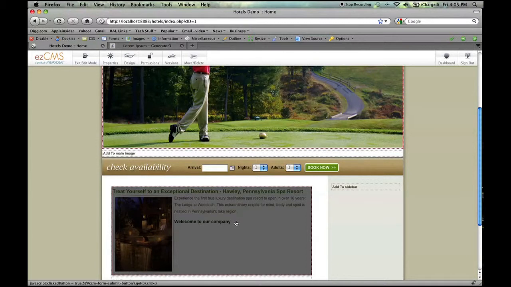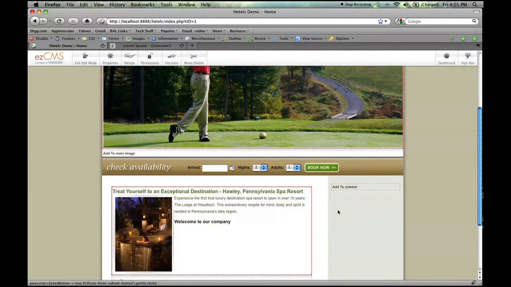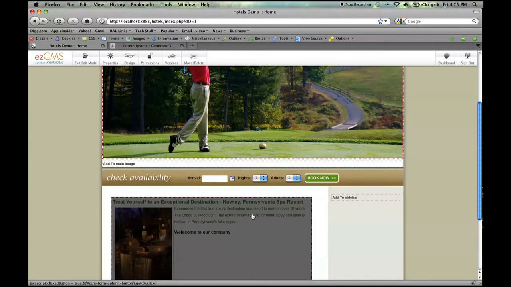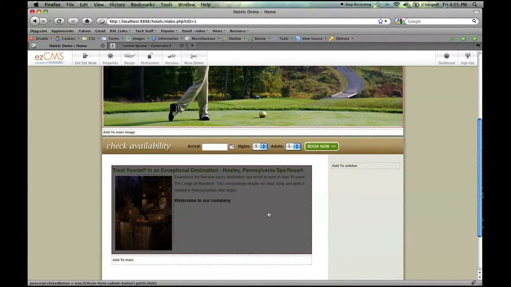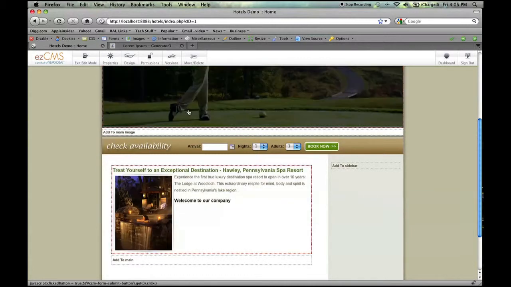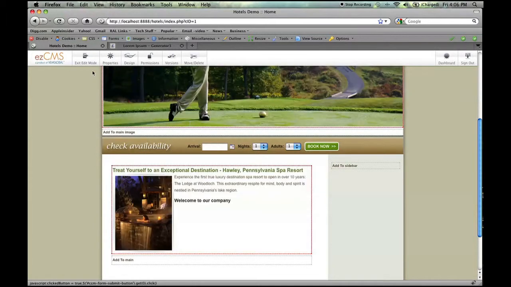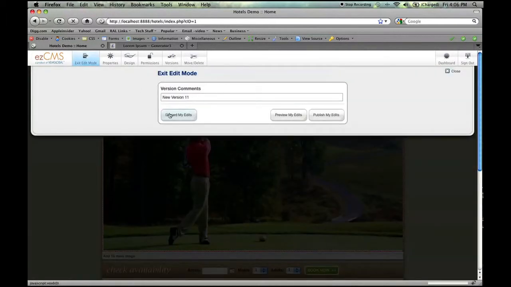One thing I want to point out though is when you're in the edit mode, just because you make a change to a block, once you update or save that change, it doesn't automatically publish to the site. So while I'm still in edit mode here, this isn't actually showing up on the live site. To do that, I actually need to exit edit mode, decide if I want to discard, preview, or actually publish my edits, and I can give it some comments as well based on maybe what I did for future reference. If I were to discard my edits, it wouldn't save anything.